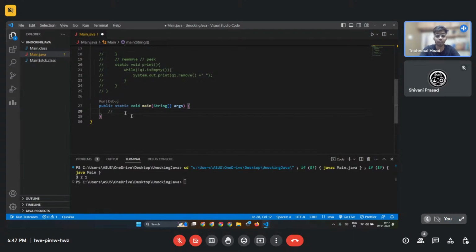So what a priority queue does is it sets the priority. Okay, so how does this priority get set?